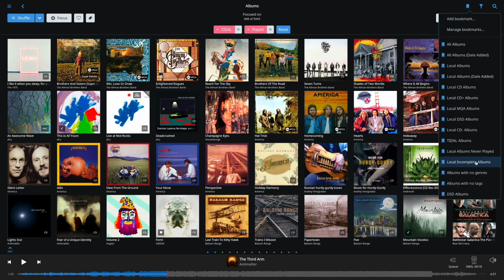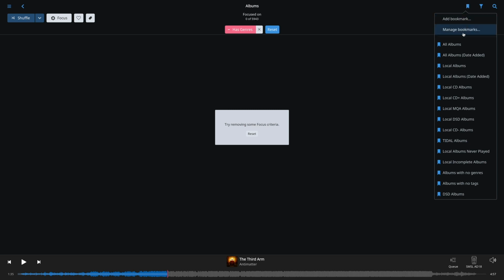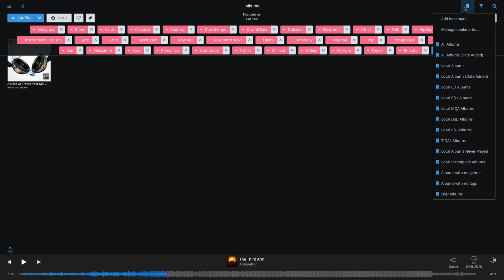And then we have some incomplete albums, meaning if there are missing tracks from albums, you can see them in here. Albums with no genres, for example. When you import albums into Roon, Roon uses the metadata databases to set the genres. But if it fails to identify a certain album, then I go in here and add the genre manually. Also, albums with no tags. This is useful if you have untagged albums. I'm going to talk about tags later. And this is our newly created bookmark, which I'm going to delete later.